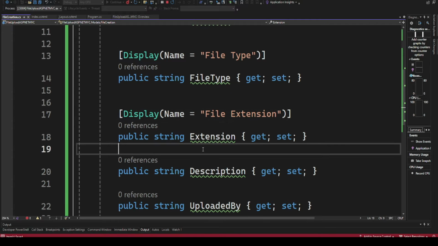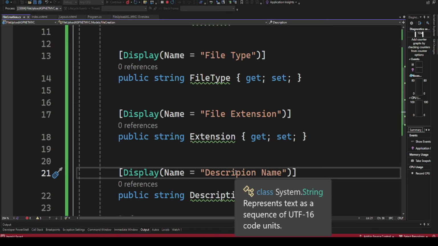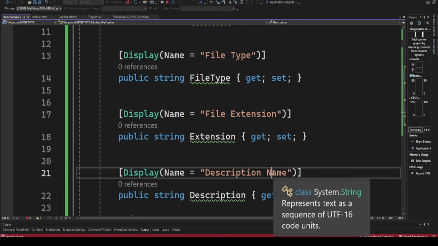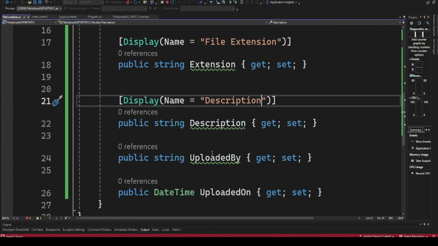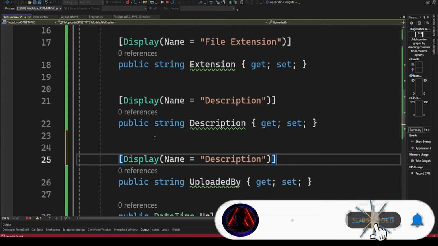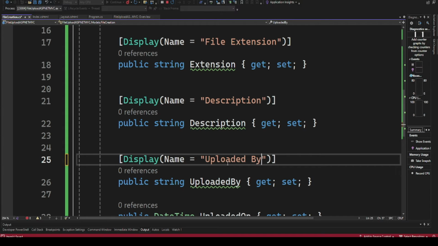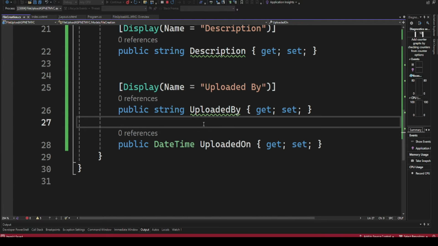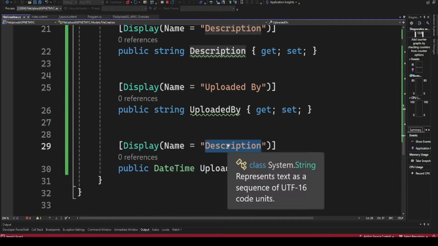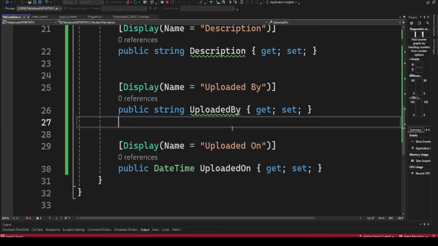Then I can also do description. Then I can also do uploaded by here, and uploaded on. So this is our timestamp.